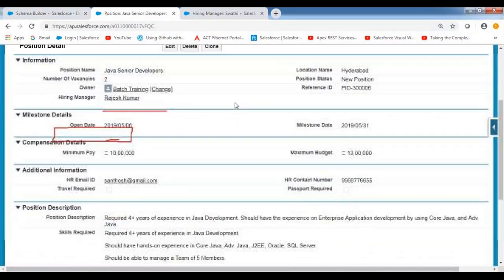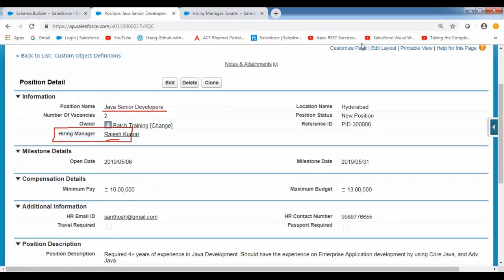Now my record has been saved successfully. Now tell me, previously who is the parent of my position record? Because position is the child and the hiring manager is the parent here. Now who is the hiring manager previously? Nothing but who is the parent previously? Swati. Now who is the parent now? Rajesh Kumar. So Rajesh will be the parent right now.